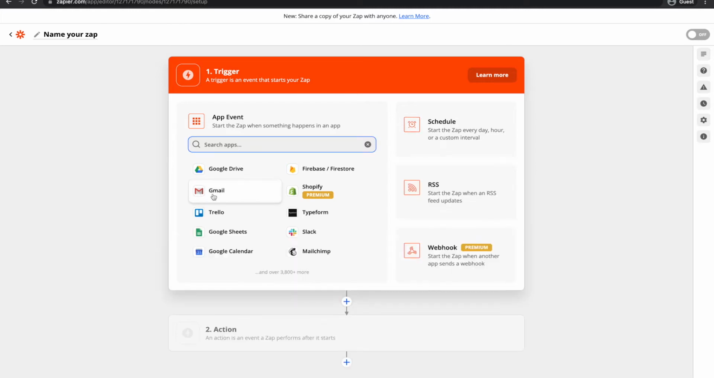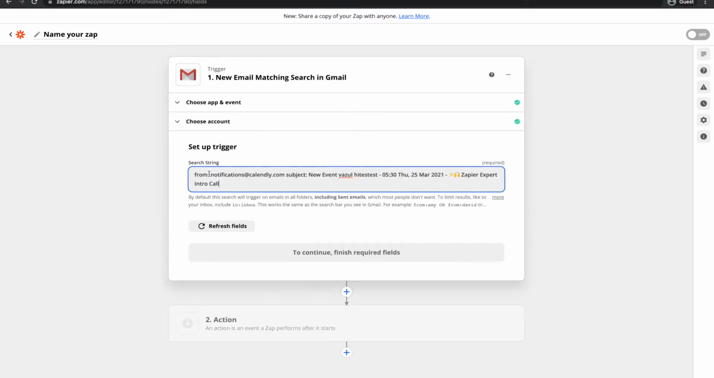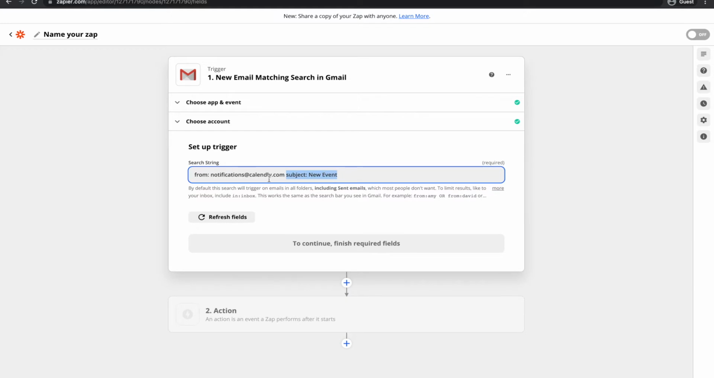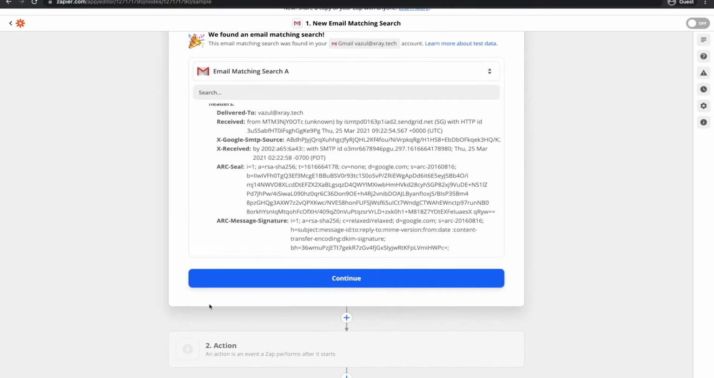Cool. Okay, so let's create a Gmail step. New emails matching search. Now, what do we want to search for? So we want it from notifications at Calendly or whoever calendar scheduling service you have. And then we also want to include a certain part of the subject. The reason why we do this is because your calendar scheduling service might send promotions, might send other emails aside from notifications about a new event. So you can filter it out by subject. Great. Once we've pulled in our data, you can see it all here. We can go to step 2.